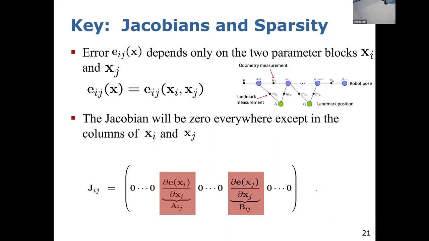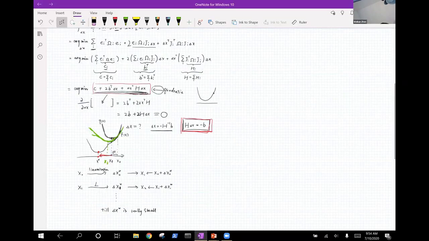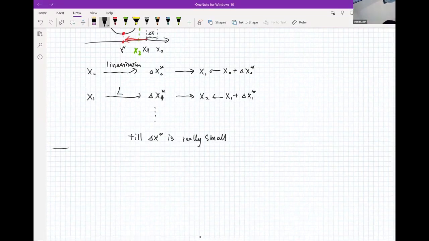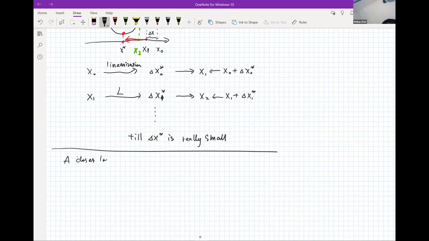From here, let's take a closer look at the Jacobians, because before we used the term J_i to illustrate the Jacobian, but we haven't shown what the Jacobian actually is. So let's go back to our notes. A closer look at the Jacobian.